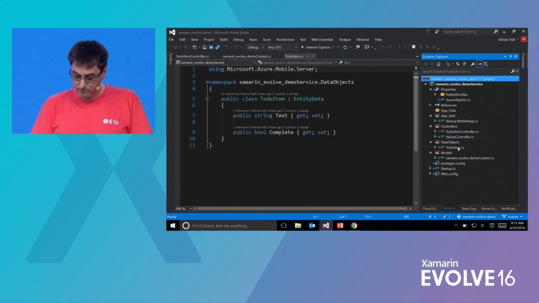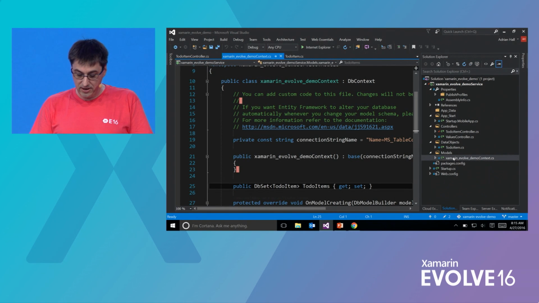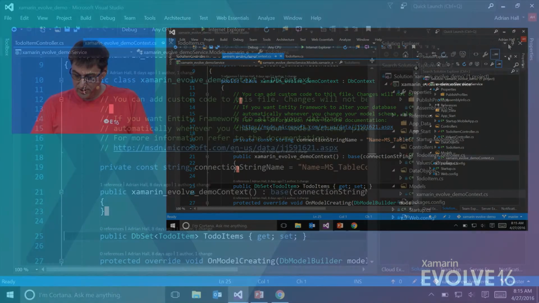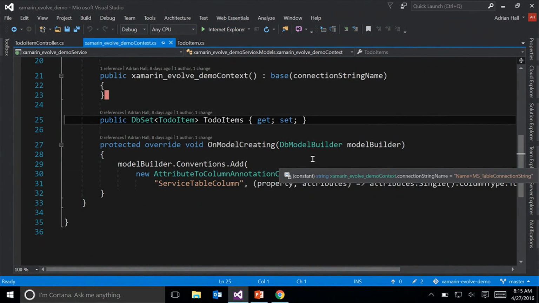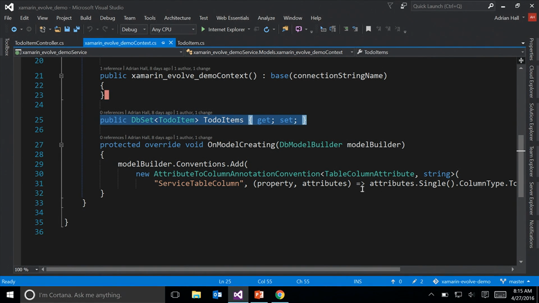We have a database context. I'm just going to unpin that. There we go. And this is a standard Entity Framework thing. So you're going to need to do that. We need to add this DbSet. That's our Entity Framework thing that says we're managing this table.